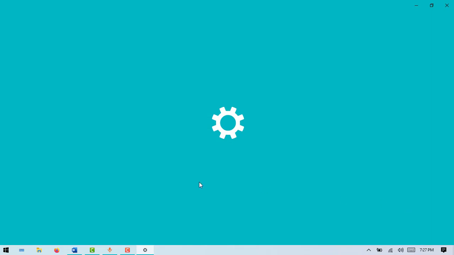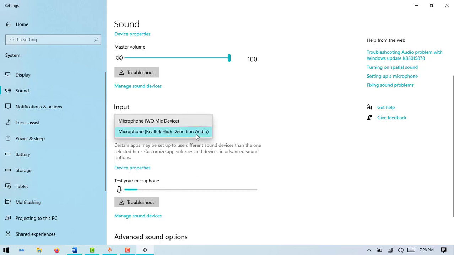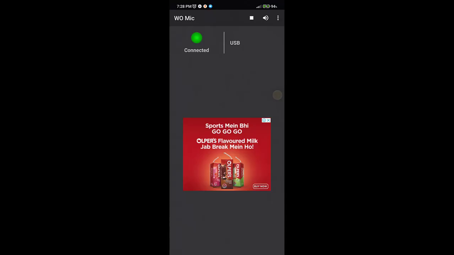So if you open the sound settings, this is my default microphone from which I have been speaking, and if I click on it, you can see that WO Mic device is available. So here in mobile device, you can see that my WO Mic app is saying it is connected. My PC has also been connected, so whatever you are speaking in the microphone of the phone will be transferred to your PC.